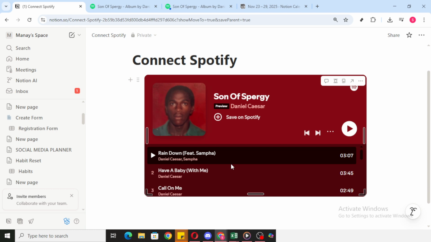And that's it. You've successfully connected Spotify to Notion using Spotify's Share and Embed feature and Notion's Embed block. Save your page, hit play, and enjoy having your soundtrack built right into your workflow.